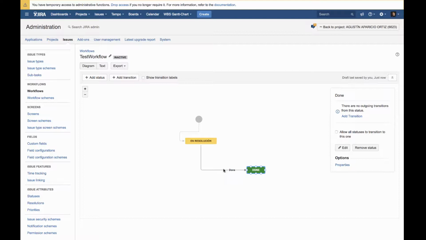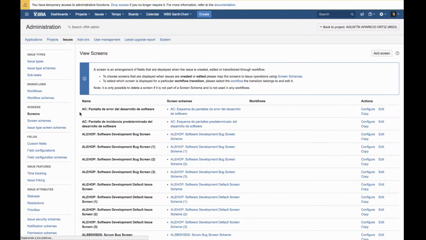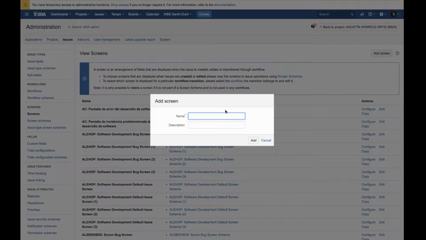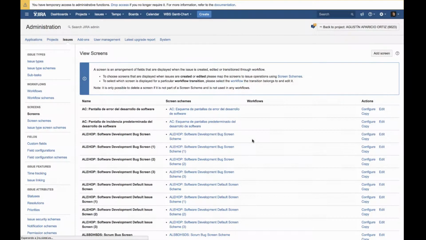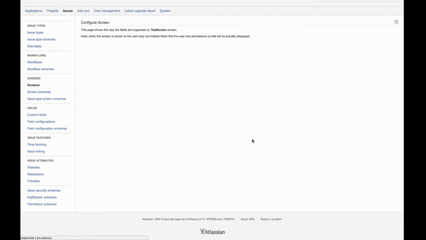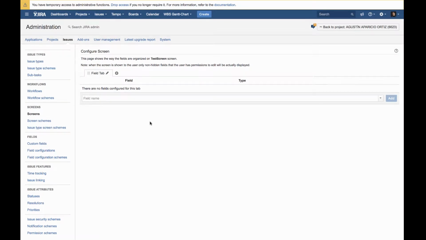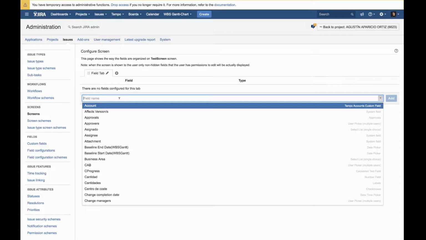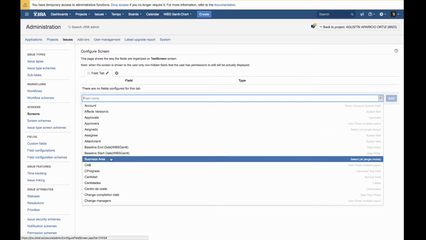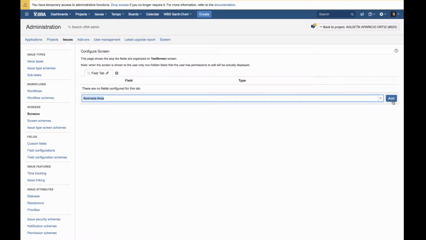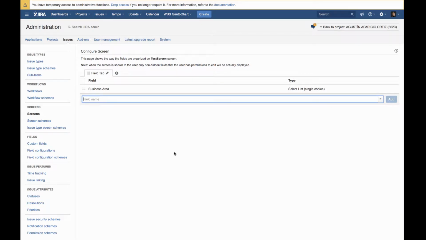to this one, you have to create the screen. Okay, so now let's go into screens. We create a new one, test screen. Okay, and then we drop the fields we want here. Let's see anyone. This is just for testing. We assume that the field is already created.